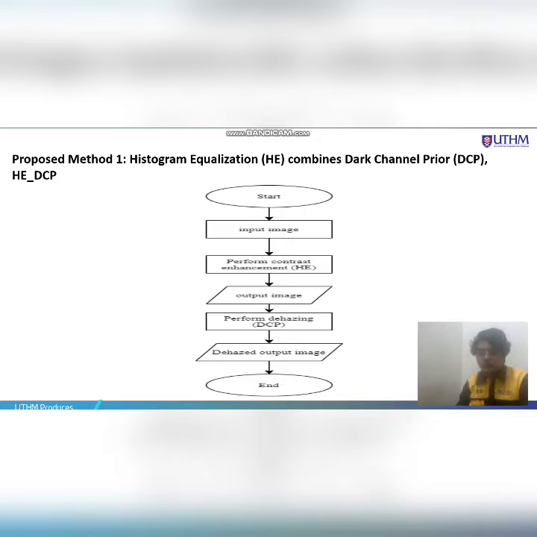So for the methodology, we propose a hybrid from contrast enhancement to dehazing, which is like we combine two methods to enhance the image, which is more suitable for underwater lake images. The first proposed method is histogram equalization combined with dark channel prior. Firstly, we input the image and then we perform contrast enhancement, which is HE contrast enhancement, and come up with the output.